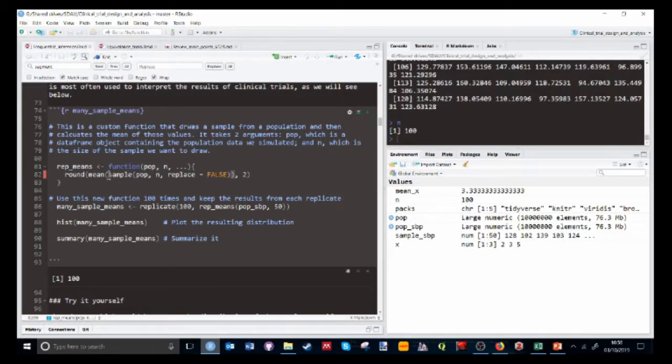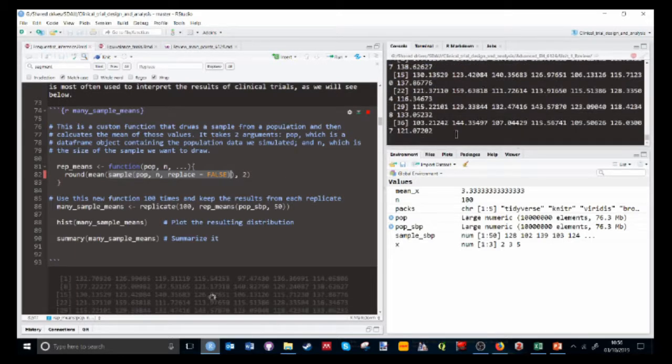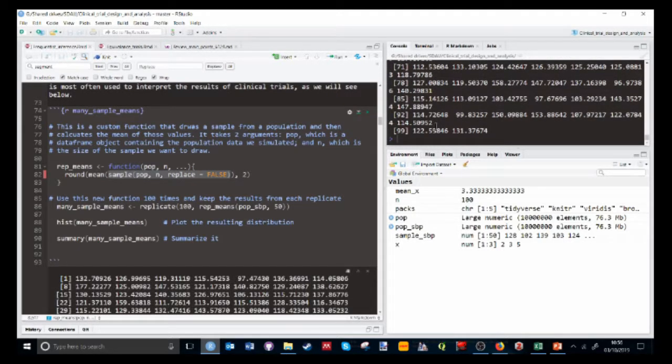Okay, so I could do this. I could highlight just that bit of code and execute it, right? And it's giving me a sample now, right? 100 observations down to 99, 100. 100 observations from a population.